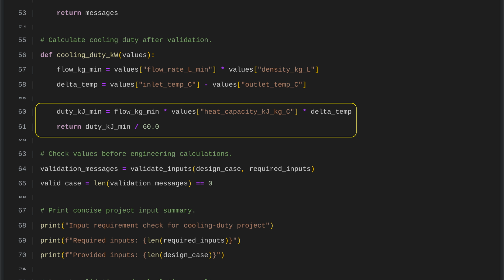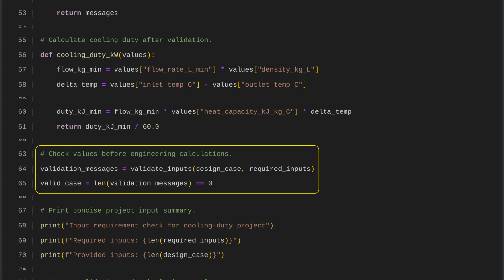The cooling duty is found by multiplying the mass flow rate, heat capacity, and the inlet to outlet temperature difference, giving an energy transfer rate in kilojoules per minute. Dividing by 60 converts this value to kilowatts, because 1 kilowatt equals 1 kilojoule per second.